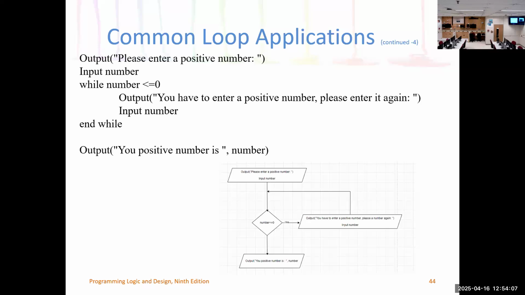Please enter again and again. So the process here is to keep doing it again and again and again until the user enters a positive number. Make sense? Okay, this one here, I work with the pseudocode and I work with the flowchart here. I see, enter the number.